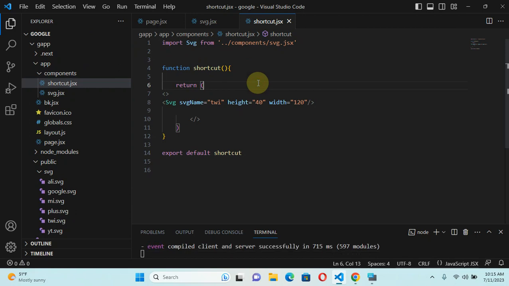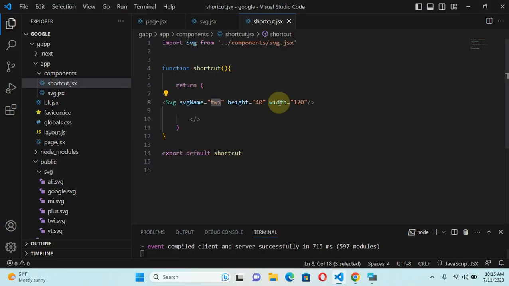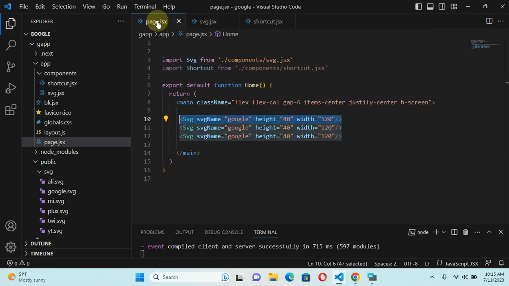Okay, so that was the problem. So we have solved that problem. Now we've got a component shortcut that renders a TWI logo. Now we want to see, do we have a TWI logo here? If we don't have it, let's see why we don't have it. Okay, I'm happy with this component. Now let's go to our main page.